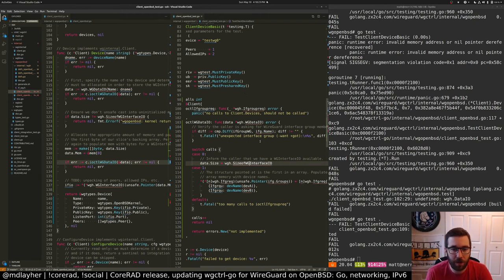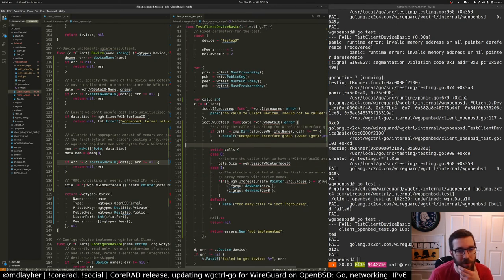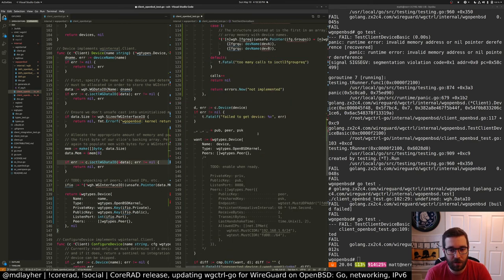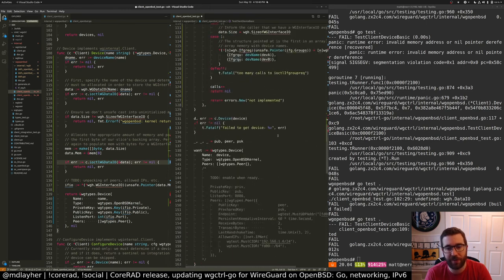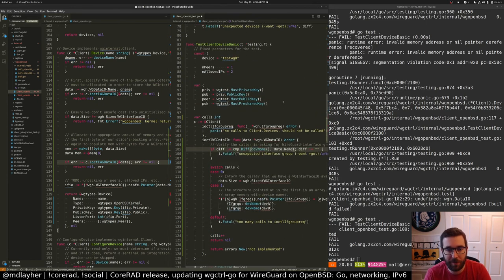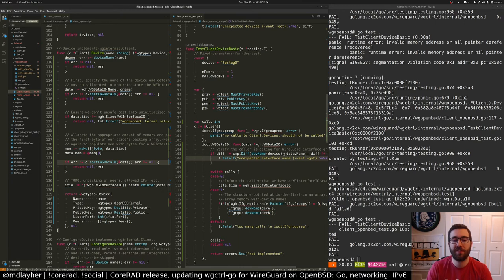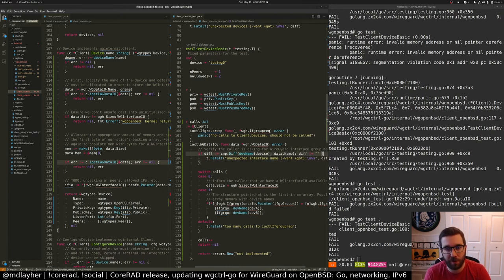Yep. Verify the caller is asking for WireGuard interface group members. That doesn't apply here. We want to verify that they're asking for the right name, though, for sure. So we want to check that data name is equal to, don't I have a helper down here for, yeah, dev name. Yep. It's equal to the dev name of device. So unexpected interface name. So every time this test is called, it should always be asking for data for test WG0.